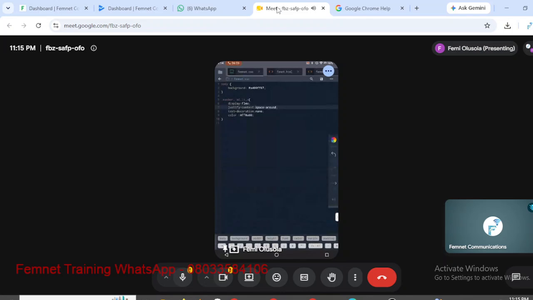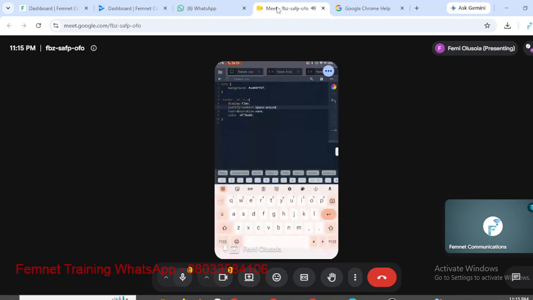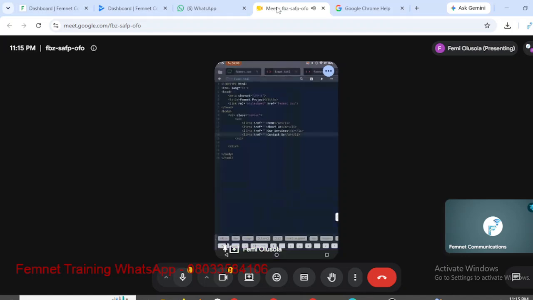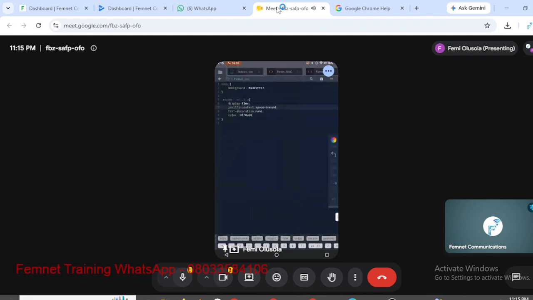Oh, you must also check that. I hope you did not make a mistake with the typing. Okay, I said space around, I didn't say space between. Let me put space between. That is what you can see. There's already space around it. But what I want, let me use space between and see how that will look.